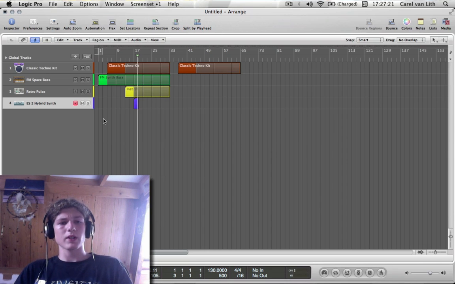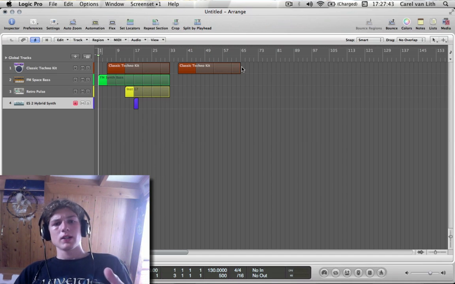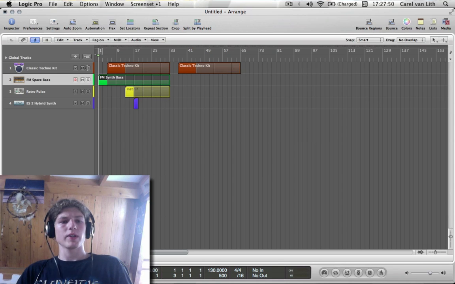And part 5 is putting it all together. What I've done is very simple. I made 4 bars of pause of the beats till 32 bars, 4 bars of pause, and till 64 bars. So you have two sections of the bars, and then you have the space bass, the FM space bass. It starts till the pause, and the pause will take over with some other instruments.